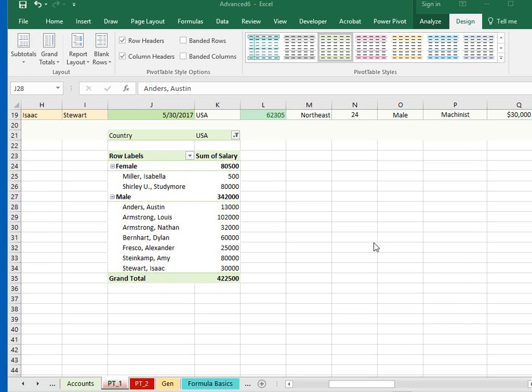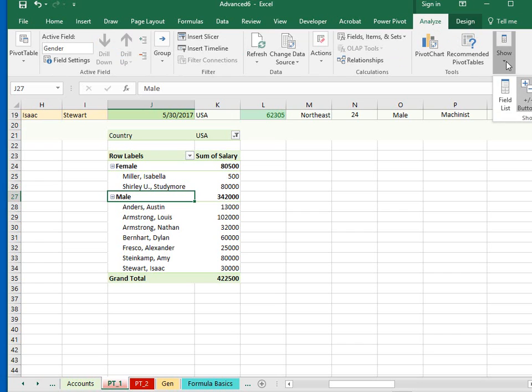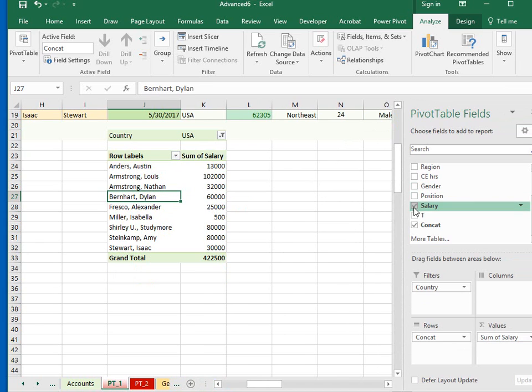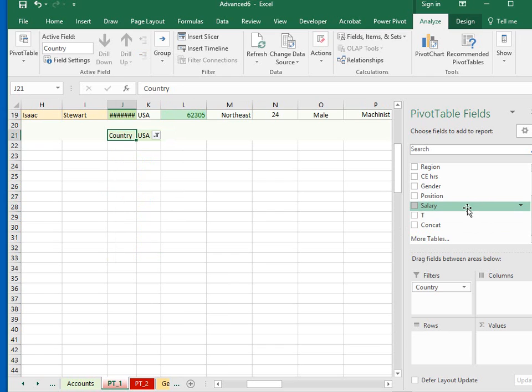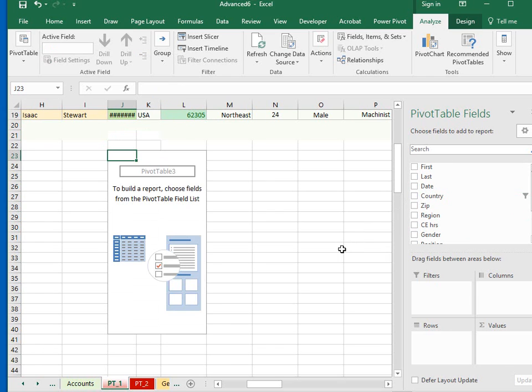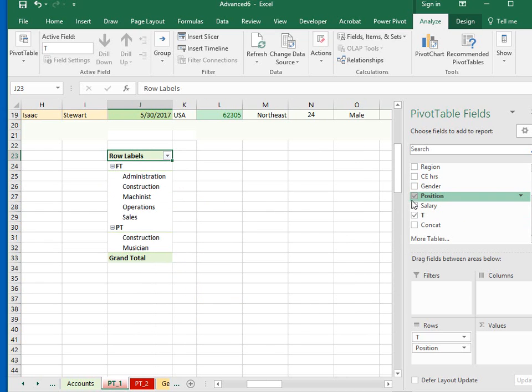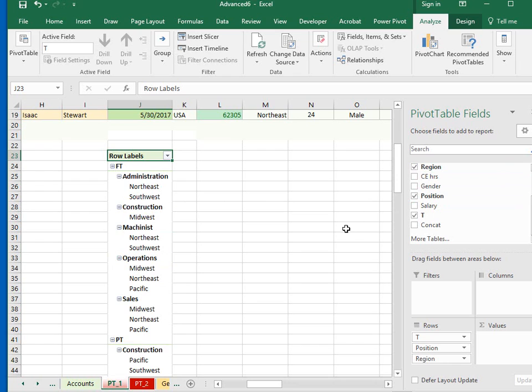Okay, next project, let's compare full-time employees to part-time employees. Select this, come over to Analyze, and right there, Show and Field List. I'm going to bring that back. Okay, let's get rid of this and this and this. Let's see. And I want to get rid of that. Full-time and part-time. Well, that would be right there. Position and regions. So take position and region.